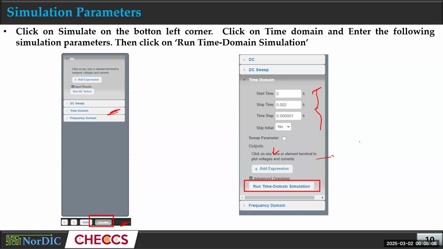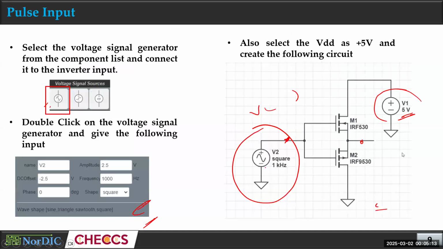Sorry, I actually didn't check that fast. Another correction: the DC offset should be 2.5 instead of minus 2.5. So it should be positive 2.5 and the amplitude should be 2.5. Both of these should be plus 2.5. So just change it back, and make both of them positive 2.5. That's how the signal generation defines it.